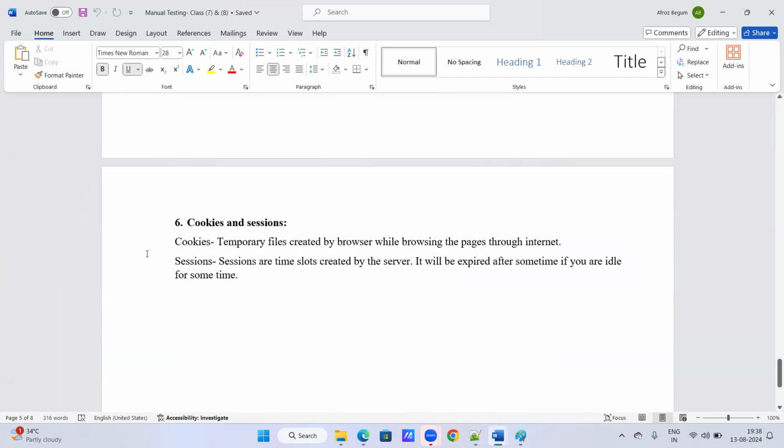So next, cookies and sessions. When you are working with some application through the internet, you are browsing a web page, for example, any tech web application like Amazon, Flipkart, Snapdeal.com. So you are getting the details from the web page, right? Where are we getting the data?